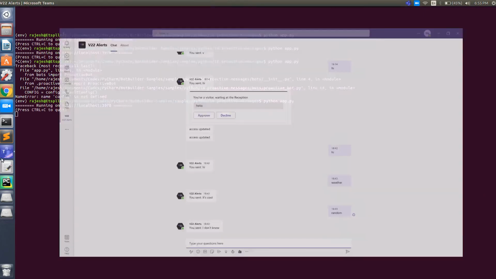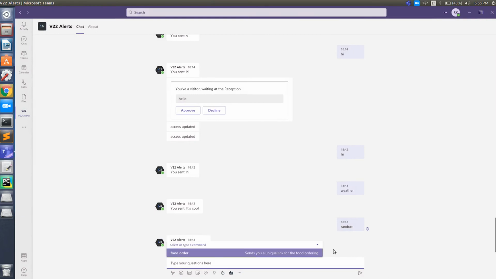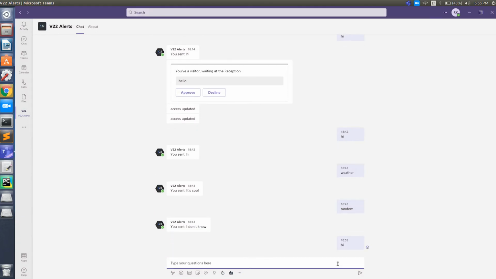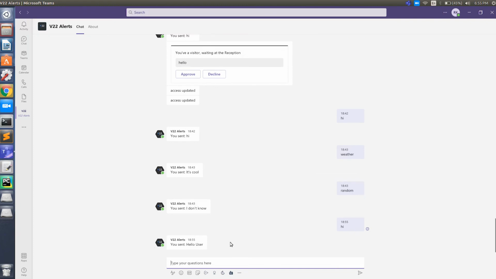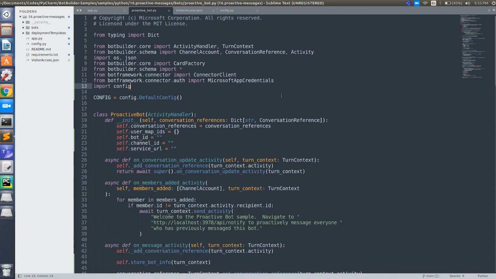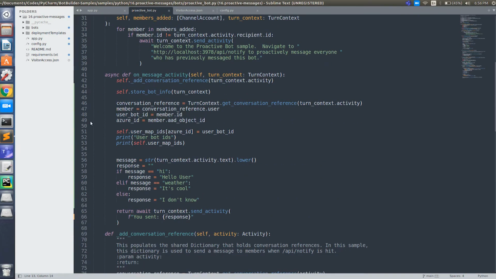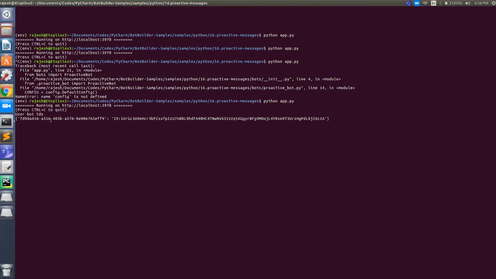We'll just make sure normal messages are working fine. Hi. Yeah, hello user. It seems the normal message is working. But if you remember, we are logging the user ID mapping here. If you see, we are storing it, and we are printing the user bot IDs. Okay, so let me see in the log what we got. When the user sent a message, this is the user Azure ID, and this is the user bot ID. Okay, we have this info.